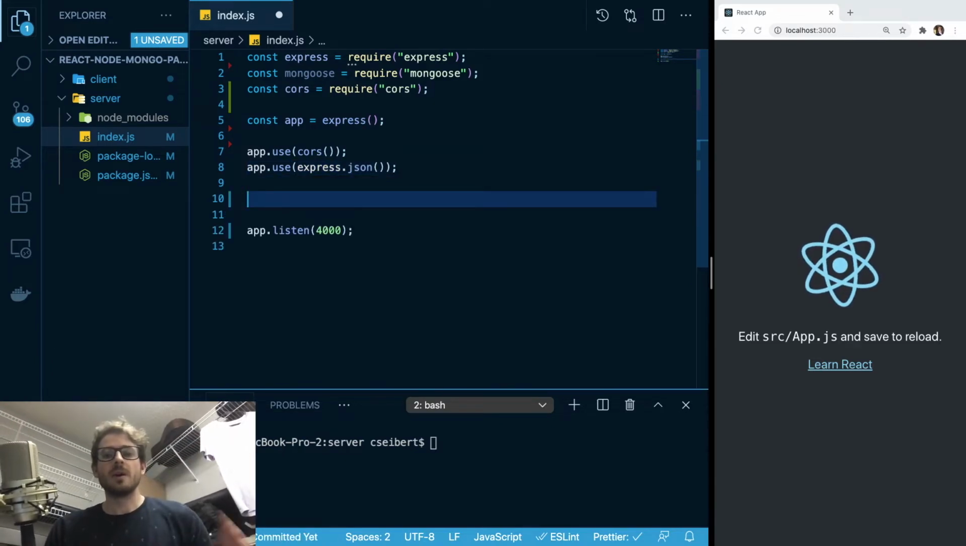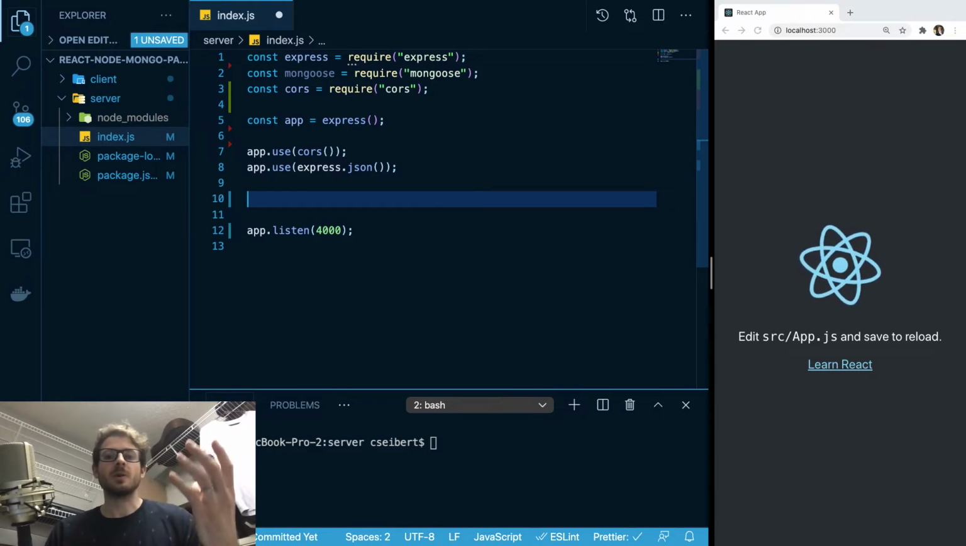Okay, so for right now, we are going to have one endpoint for this tutorial, and that's going to be a GET request that you can do on /post.